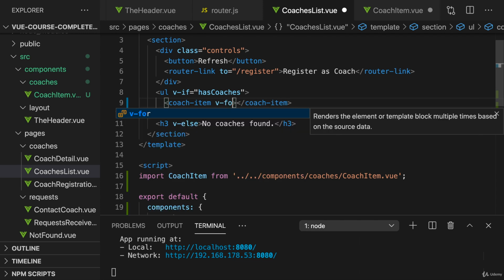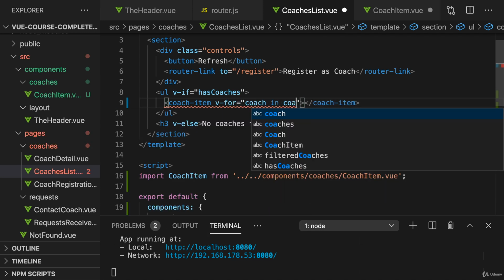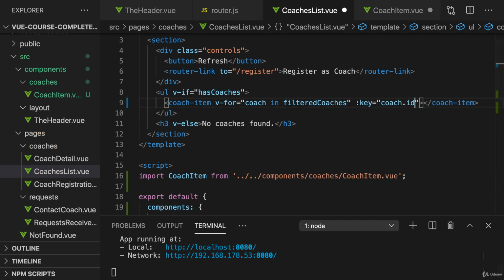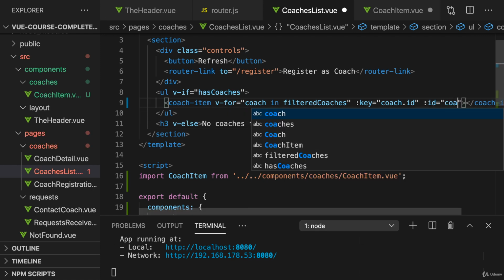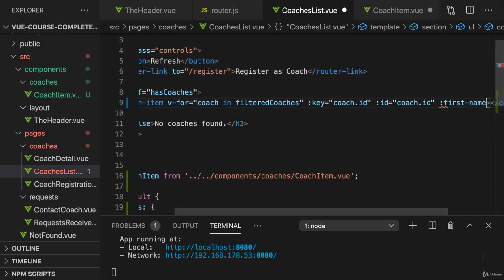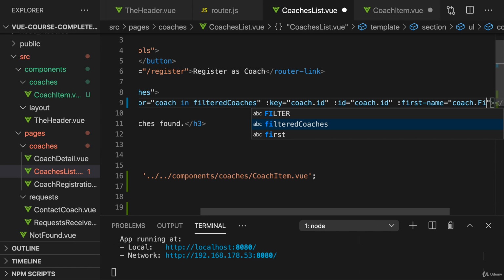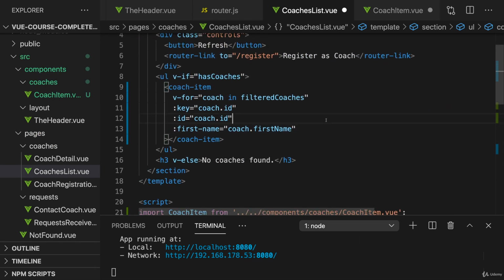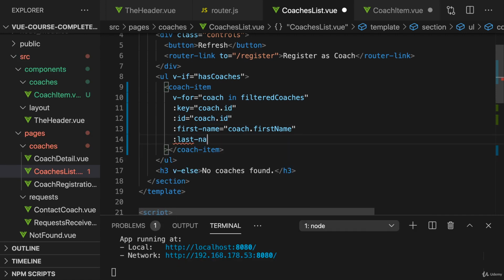And here, of course, we now want to loop with v-for, so coach in filteredCoaches, bind the key to coach.id, but now also pass all the other props which we need here. So for example, the ID, bind it to coach.id again. Then pass in the first name, so first-name, and bind that to coach.firstName. Reformat that to make it a bit easier to read. Bind the last name. By the way, I'm using this kebab case here as I explained it earlier in the course. And bind this to coach.lastName.